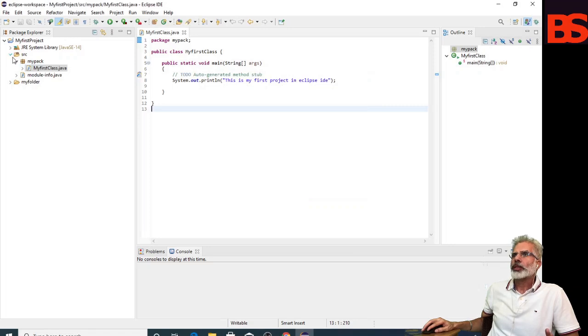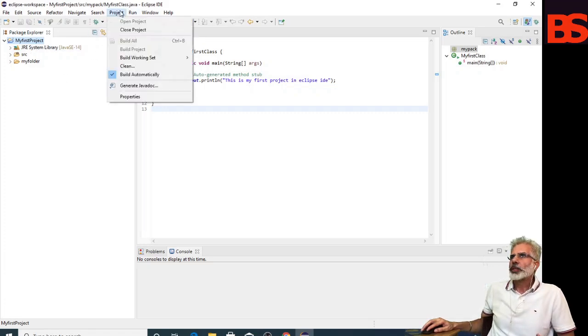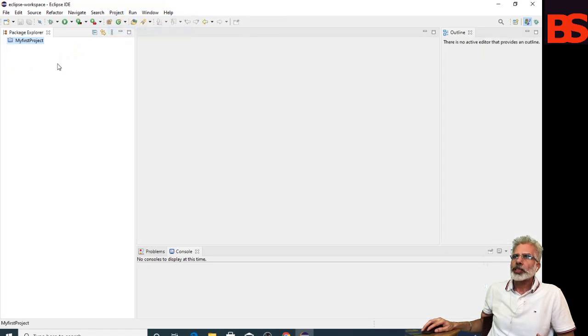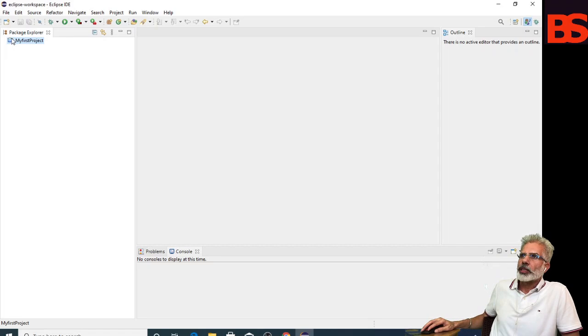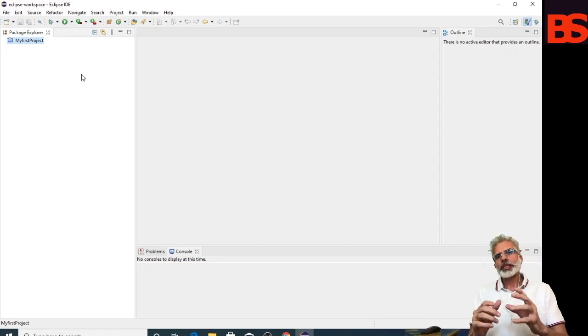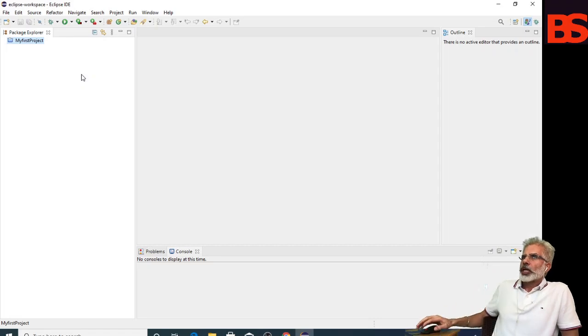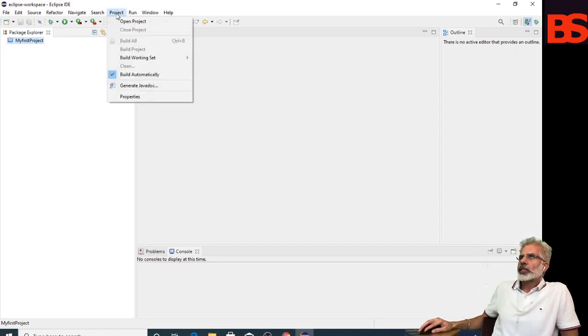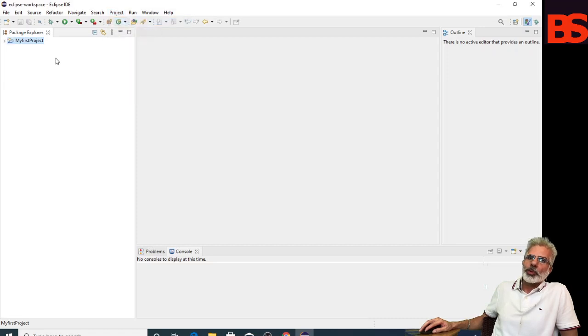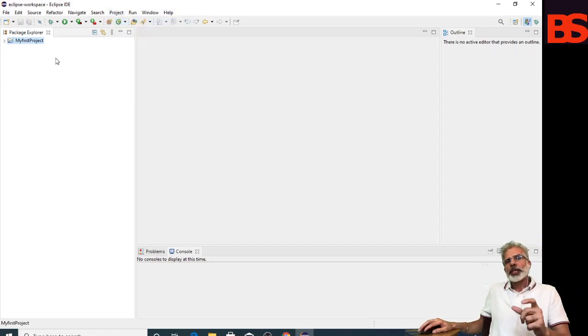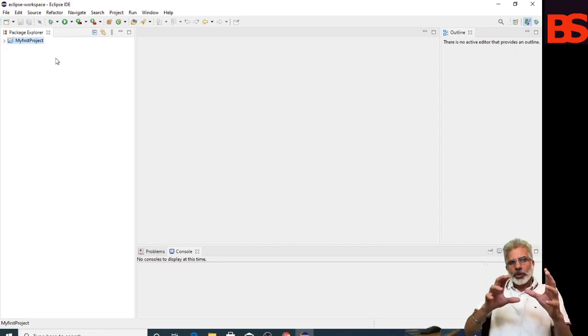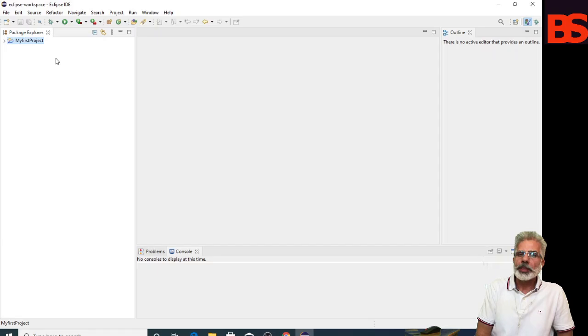After that, select the project if you have multiple projects open, otherwise no need. Go to Project, then Close Project. You can see the icon of a closed project is different, and you can't change the content of a closed project. To reopen a closed project, in the Package Explorer view select the project and go to Project, then Open Project. Otherwise you can double click on the name of the project and it will open. So now you can change the content of your project.